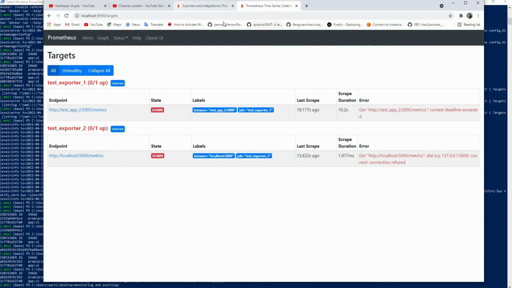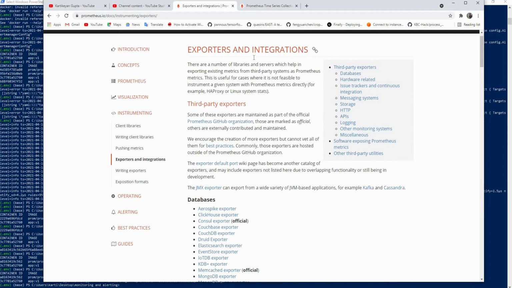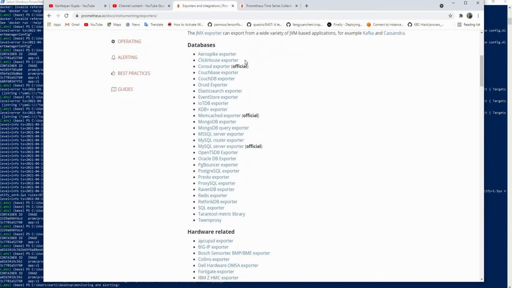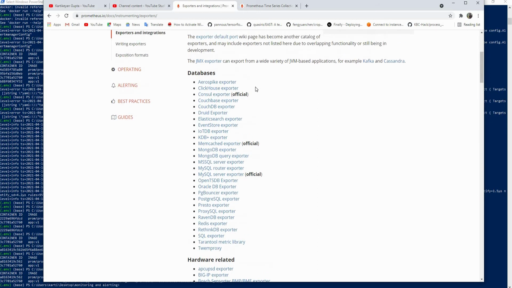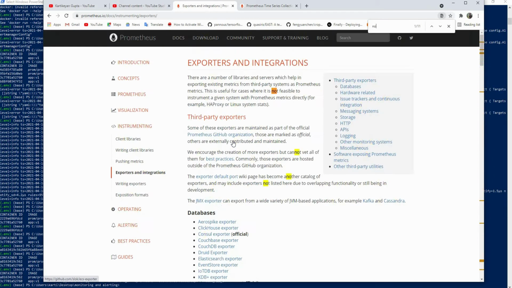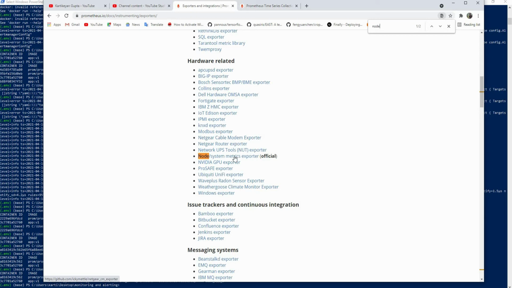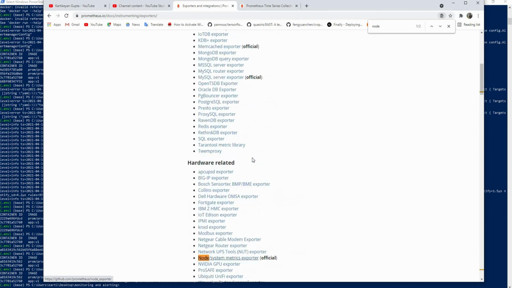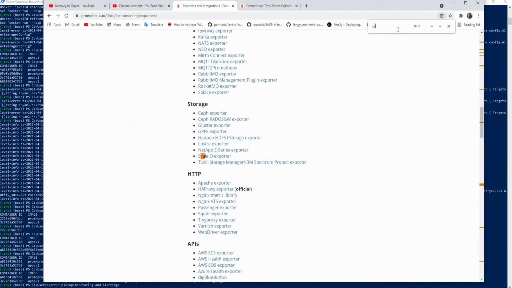Before jumping into exporters, I would like to share this documentation. You can go through it. There are a lot of exporters already available. For example, if you are searching for an exporter for Elasticsearch, they have it already. If you have a component which is using Memcached, there's an official exporter available. Usually, if your application is deployed on a Linux machine, you can use Node Exporter for getting all the metrics regarding your Linux machine. Because I have deployed my application on Docker, I'll use something known as cAdvisor.